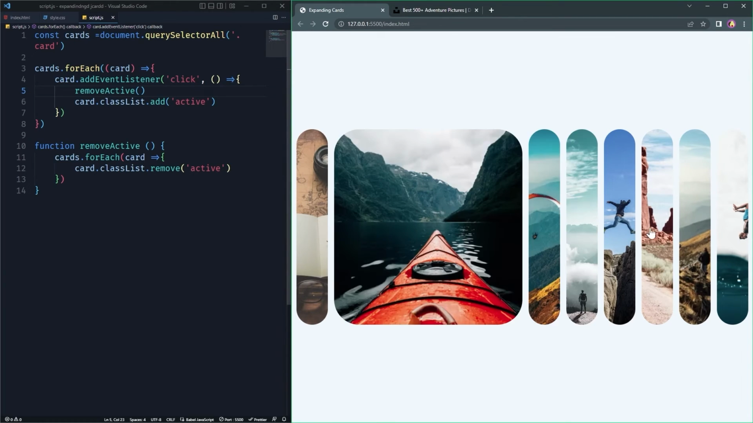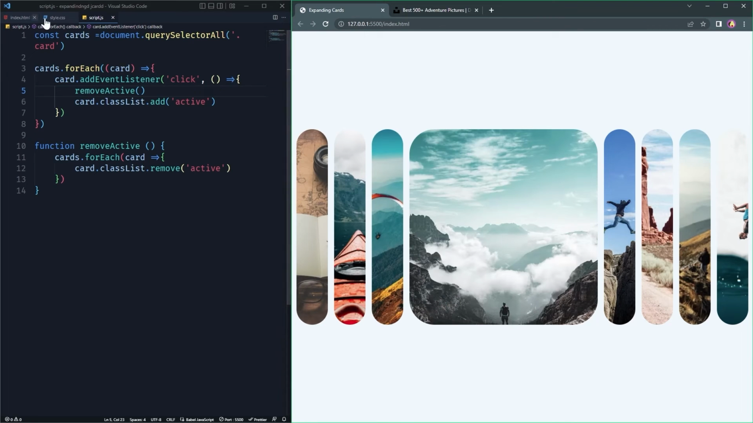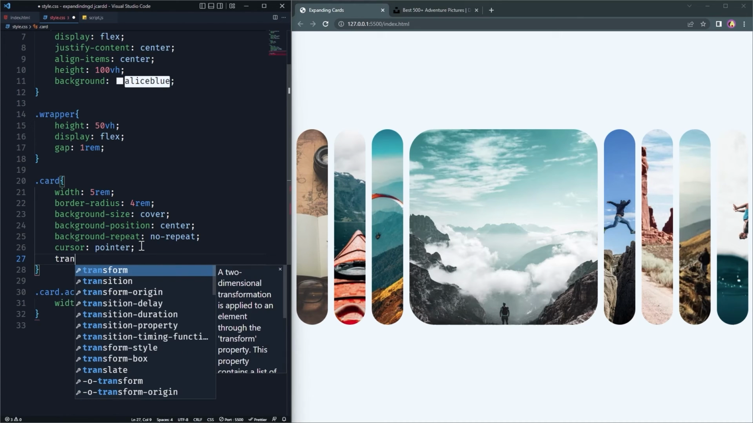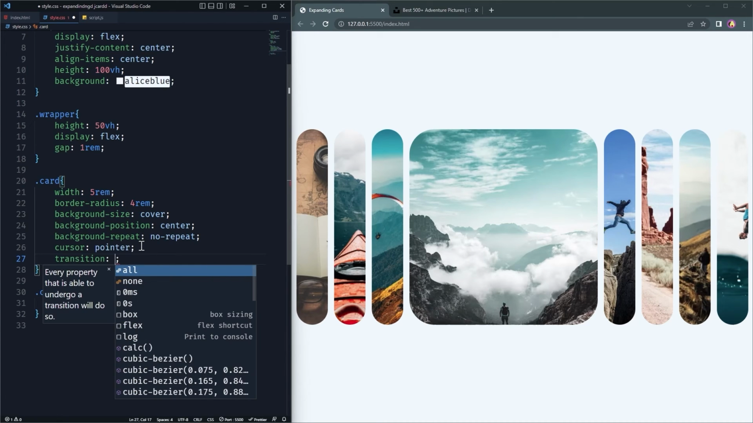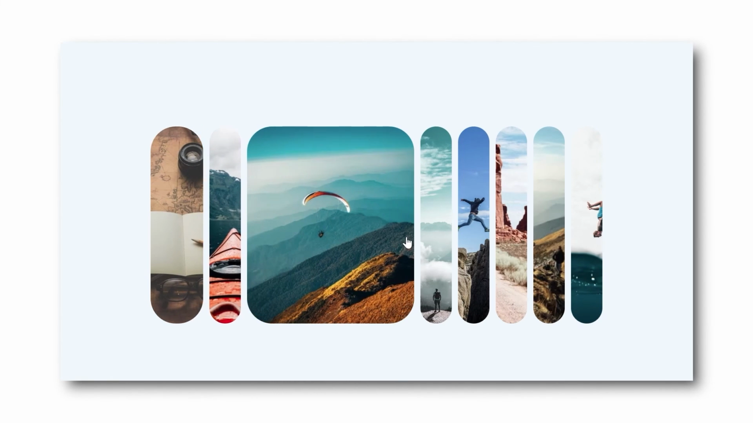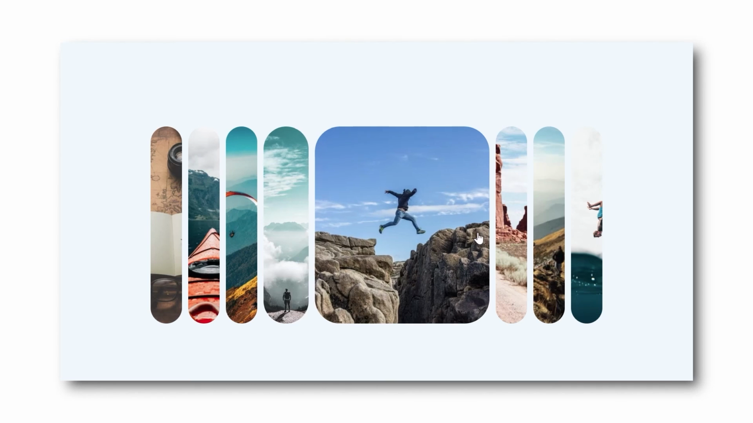Alright, so now the only thing we need to add here is a transition, because this is looking ugly. So let's go to card, and let's give it a transition of 0.7 seconds. And now you can see we have this nice transition on each of these cards when you click on them.